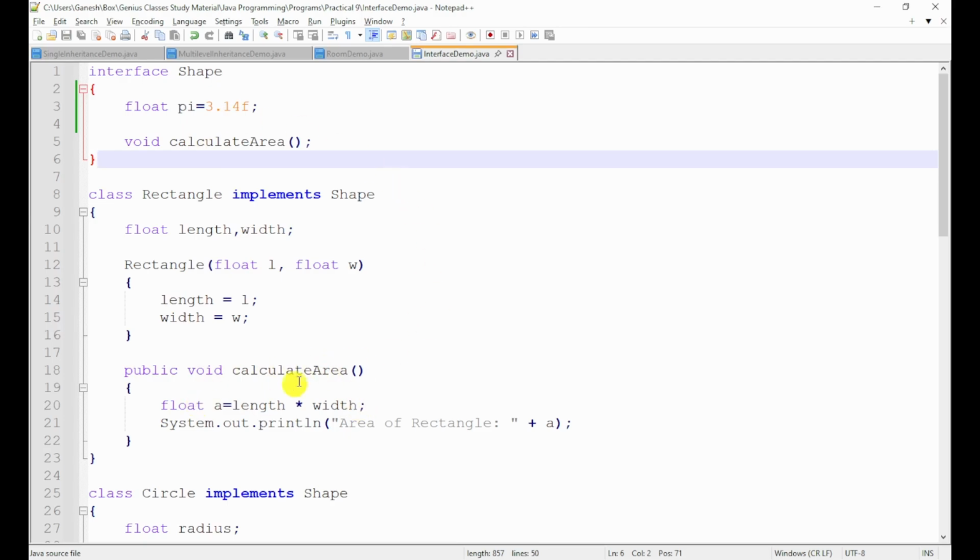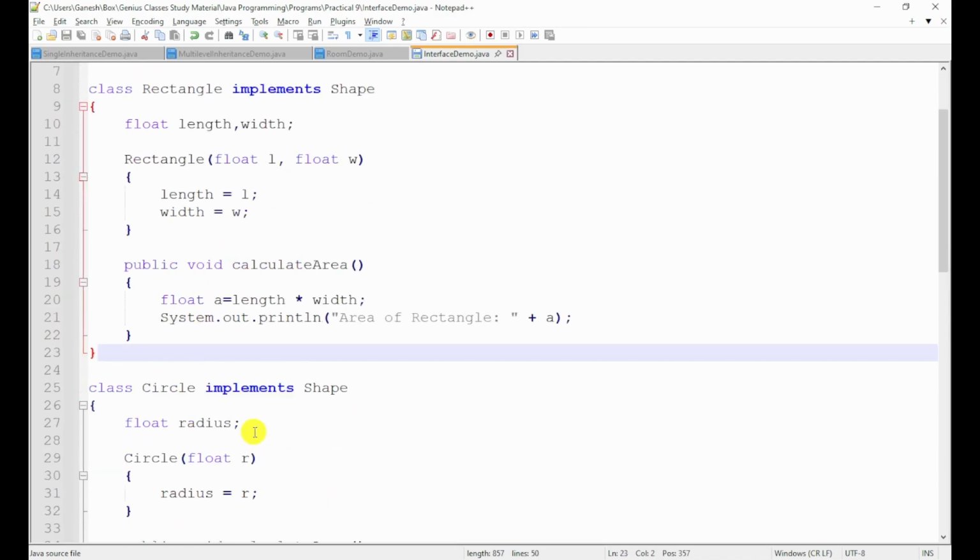Next, inside our calculate area function I am taking float a is equal to length into width. This is just the mathematical calculation part, and the value will be stored in the variable, and I am just printing that area value, that is area of rectangle, and attaching the variable. So this is how the calculate area function will calculate the area of this rectangle using length and width. We have not used pi here because a rectangle does not have a pi value. We don't need the pi value inside our rectangle area calculation. So the class is complete here.